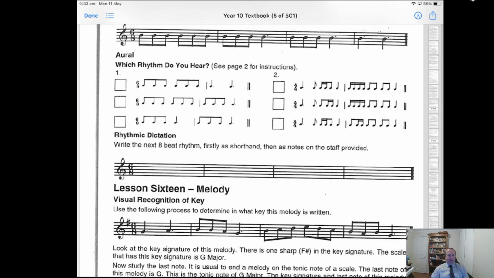I'm now going to play them in no particular order. Please number them 1 through to 3. I'll play each one twice. Here we go. Please put a number 1 next to the following rhythm. 1, 2, 3, 4, 5, 6. I'll play that again.